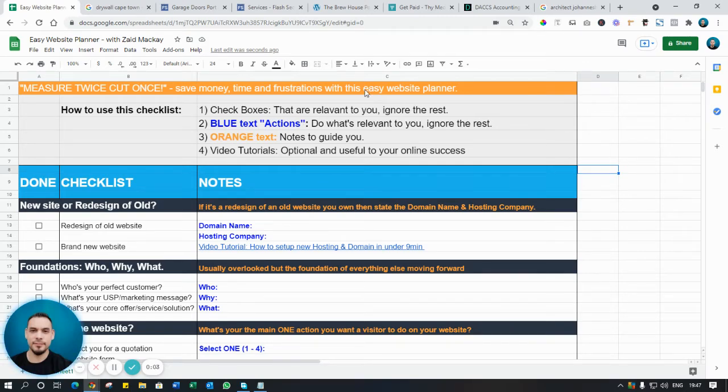And welcome to the Easy Website Planner, a little tutorial just showing you how to use it. So just look at this as a blueprint for your online marketing moving forward, not just for your website, actually. You'll see now it's actually for more than that, but primarily for your website, and it's definitely going to save you money, time, and frustration compared to if you don't have this.